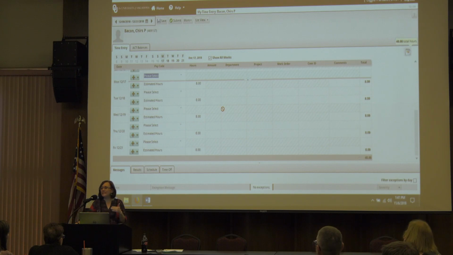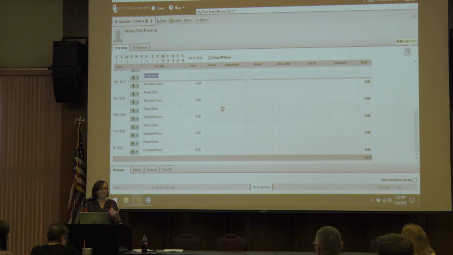The reason why we did the estimated hours is for our benefits eligible employees. We want to make sure we pay you for that week. And if you forget to go and enter it, we want to make sure you get paid. And you can always do an amended timesheet after the break to fix it if we did something wrong.